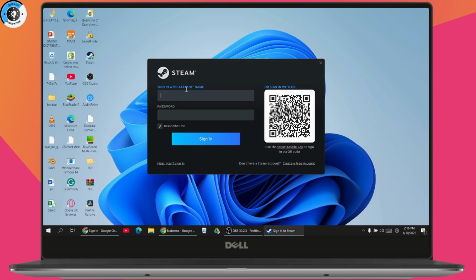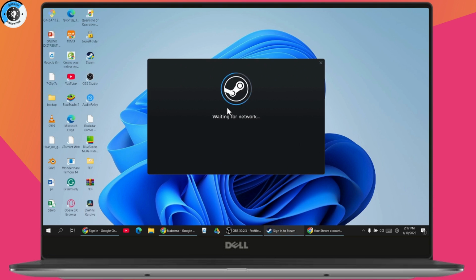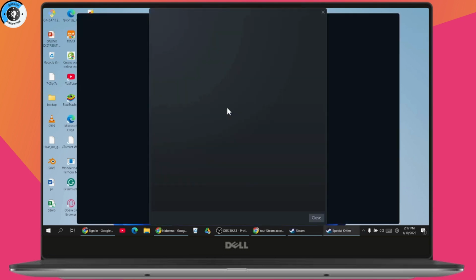So you just need to simply go and sign into your account. Make sure you enter your name and password and then sign in. After that, you'll receive a code on your email. So you just need to simply enter that code. Once you enter, just wait for a few seconds.